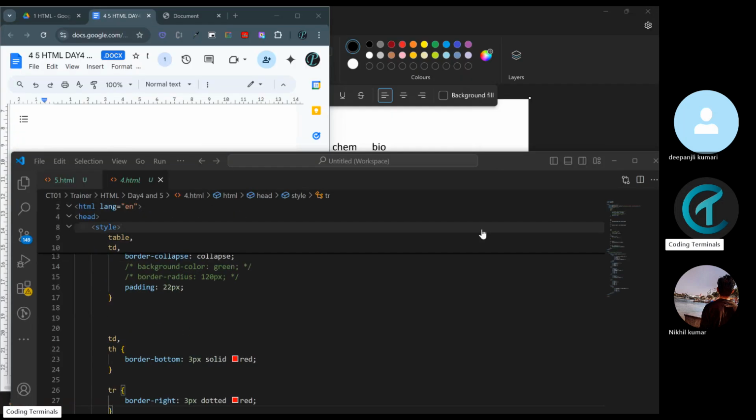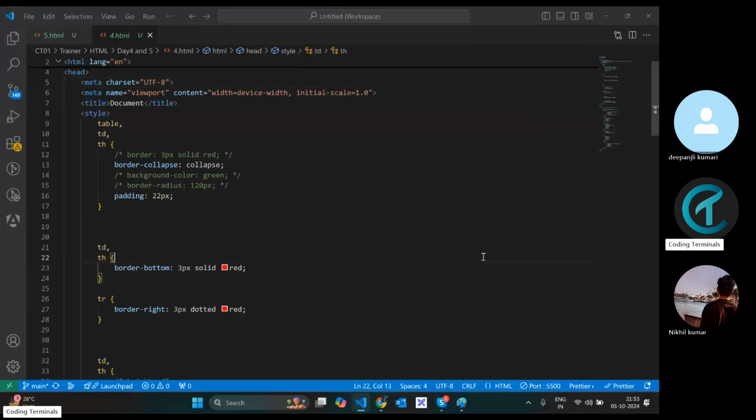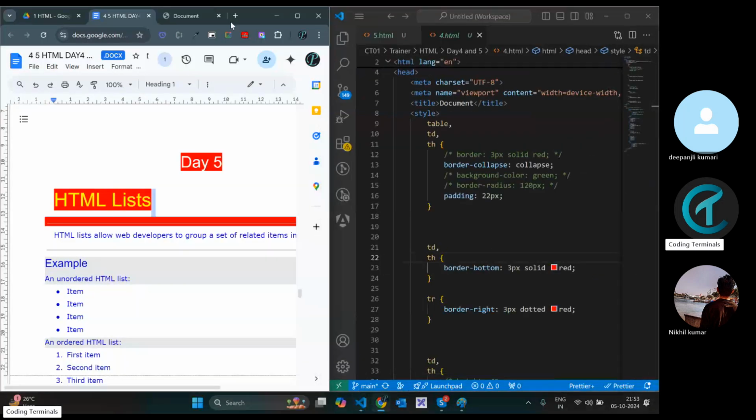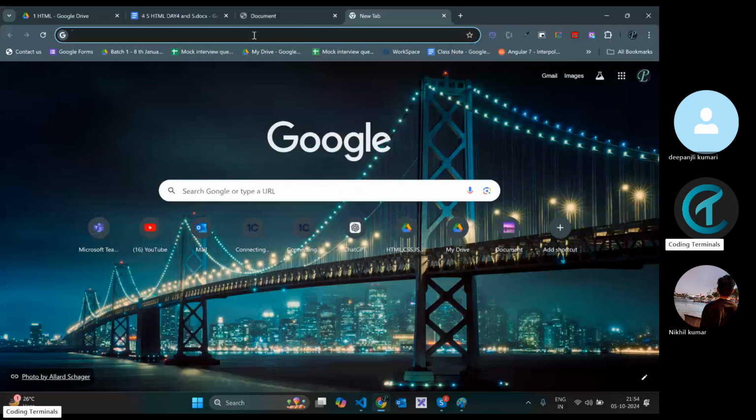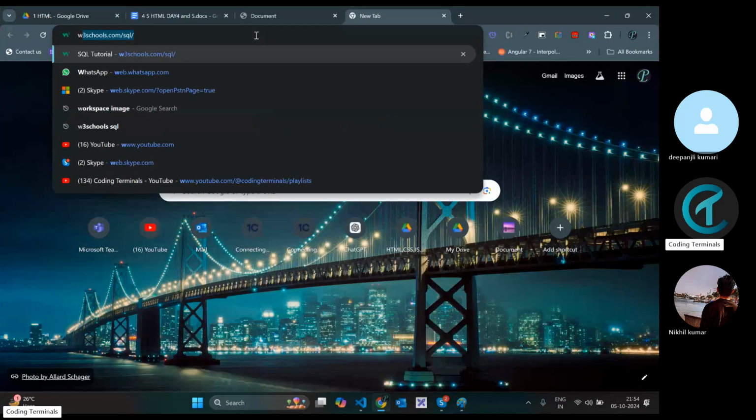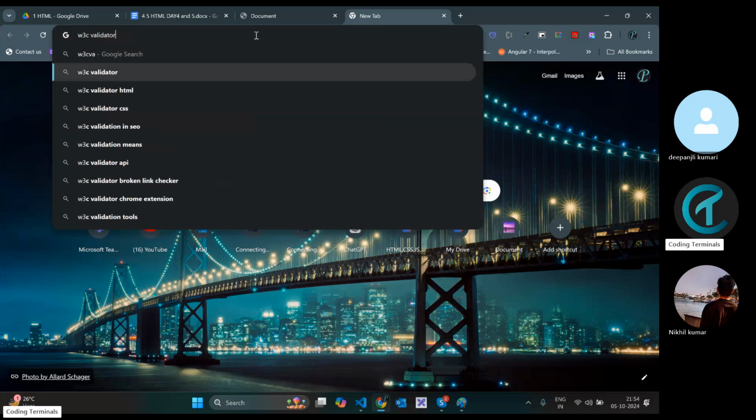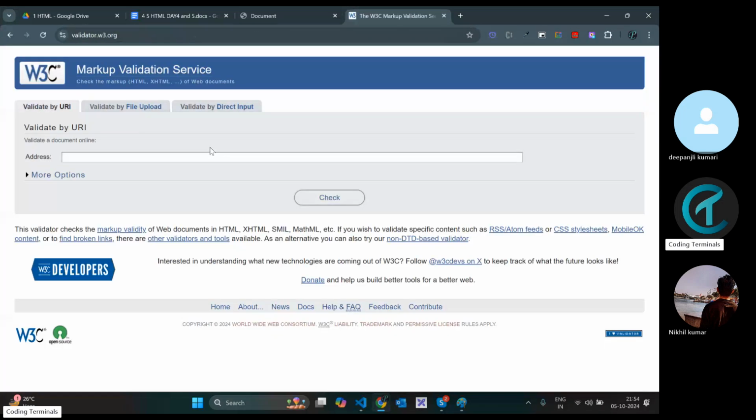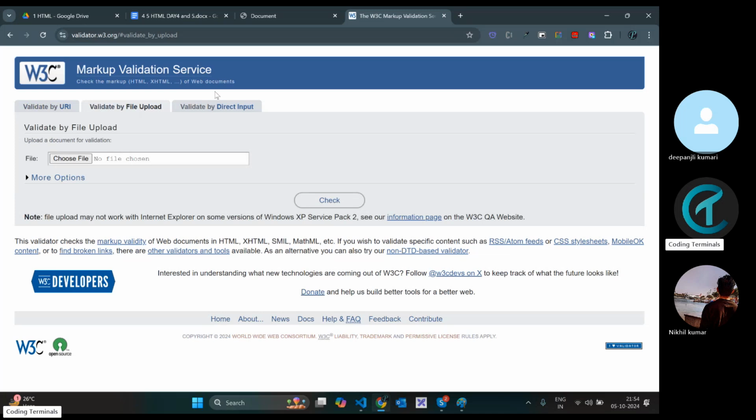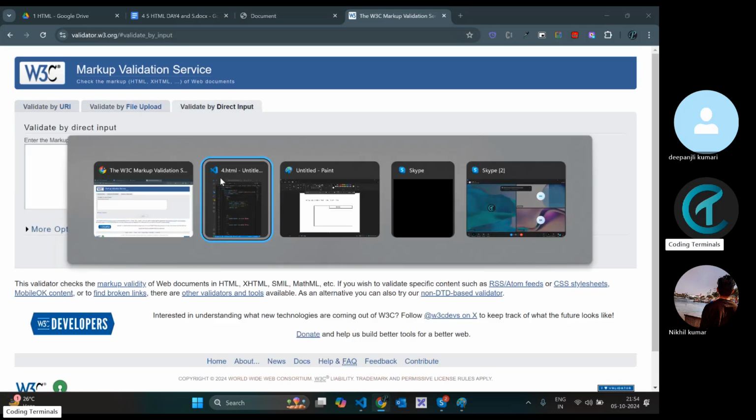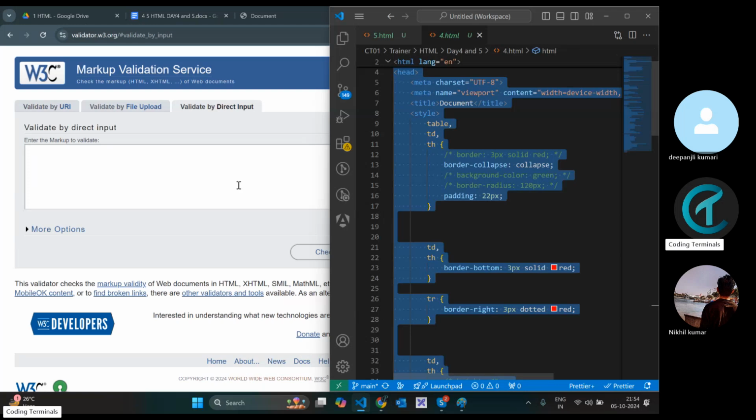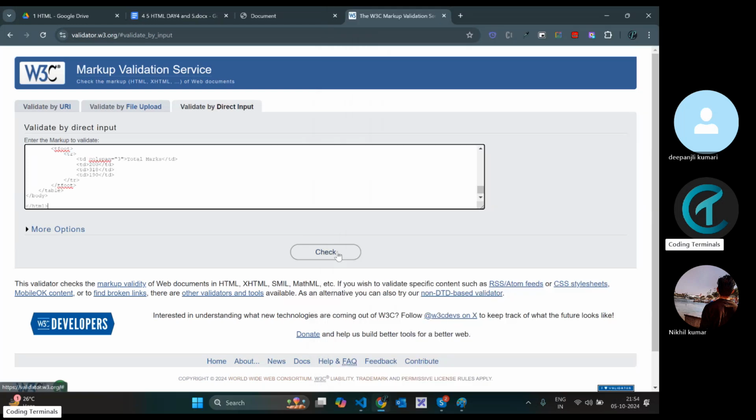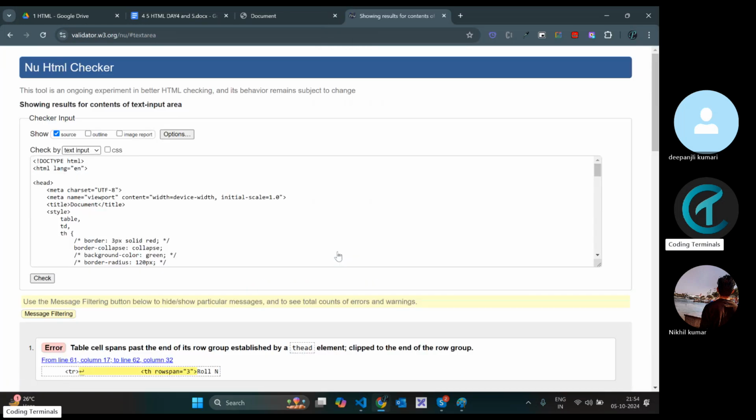So how can we validate our HTML code, whether what we have written is proper code or not? There is an HTML validator like the W3C validator, where you can validate whether the code you are writing is correct or not. If you have a website, you can give the address directly, or if you have a file, you can upload it, or you can give direct input. I will take direct input. Control C, paste and check. Let's see how many errors we are getting and where.